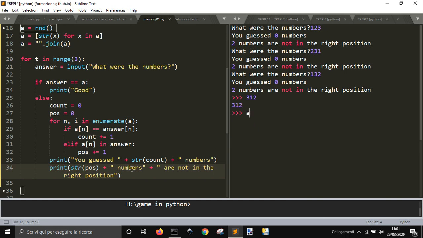Okay, a is the right one. And my answer is 120. Let me see. This was my last answer. So why does it give me not the list, but okay. As you can see, I said 3, 2. I guessed that there was one.